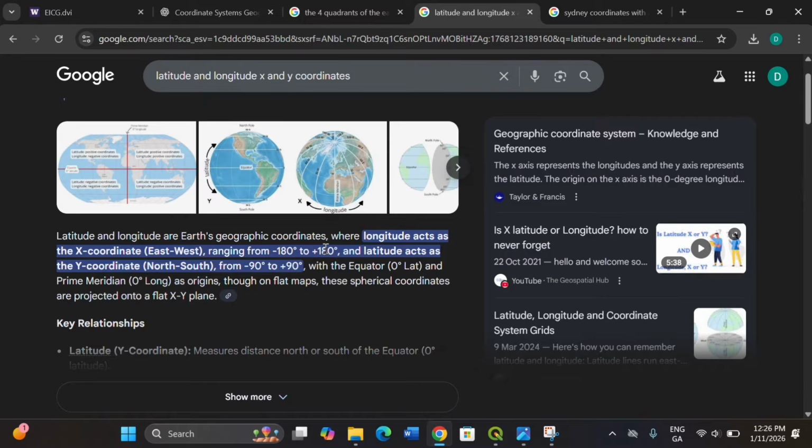Latitudes act as the y coordinates, north south, from negative 90 to positive 90, with the equator as 0 latitude and the prime meridian as 0 longitude, the origins. Though on flat maps, these spherical coordinates are projected onto a flat x and y plane. From here I will explain more in the next video about the projections, why we have x and y planes, like projected and geographic projections.